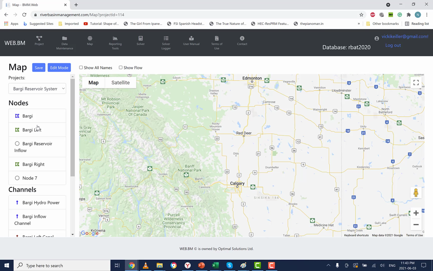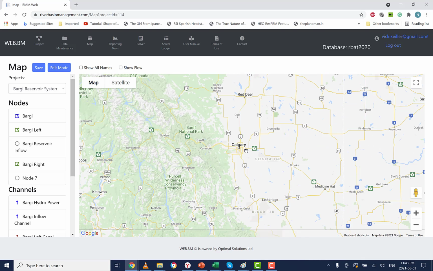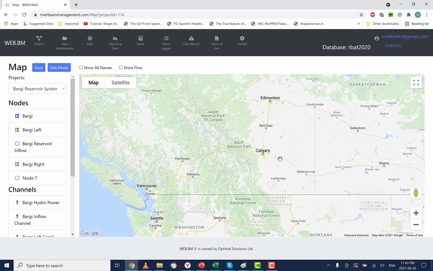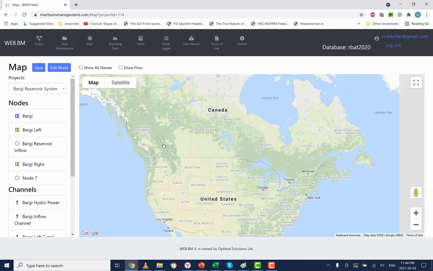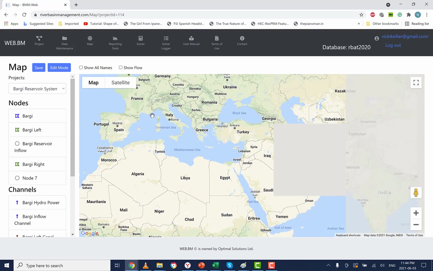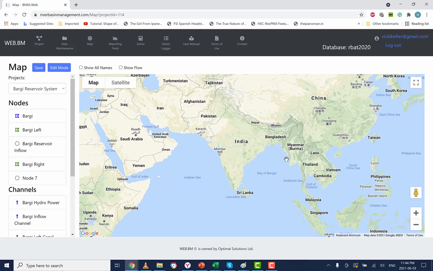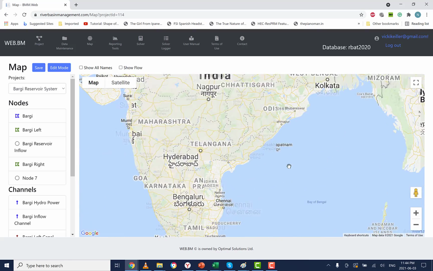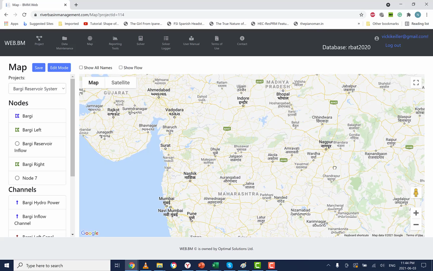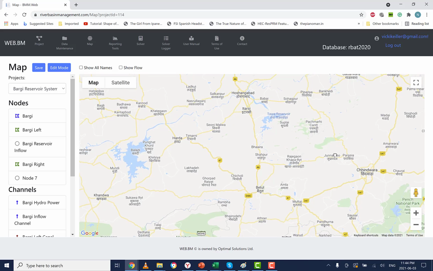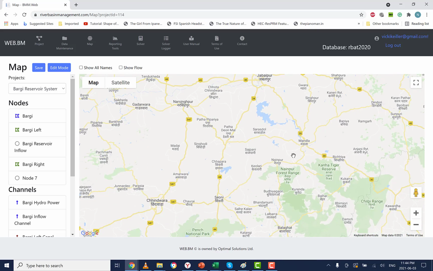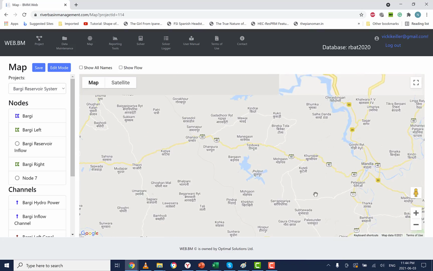If the schematic has never been created before, the default location that Google Maps will show involves the city of Calgary, which is where this model was created. Of course, you have to know where your basin is, where your project is located, and move around the world to the location of the basin. For example, the Bargi Reservoir System is located in India, and we are going to have to find it first. So this is it. This is the Bargi Reservoir.